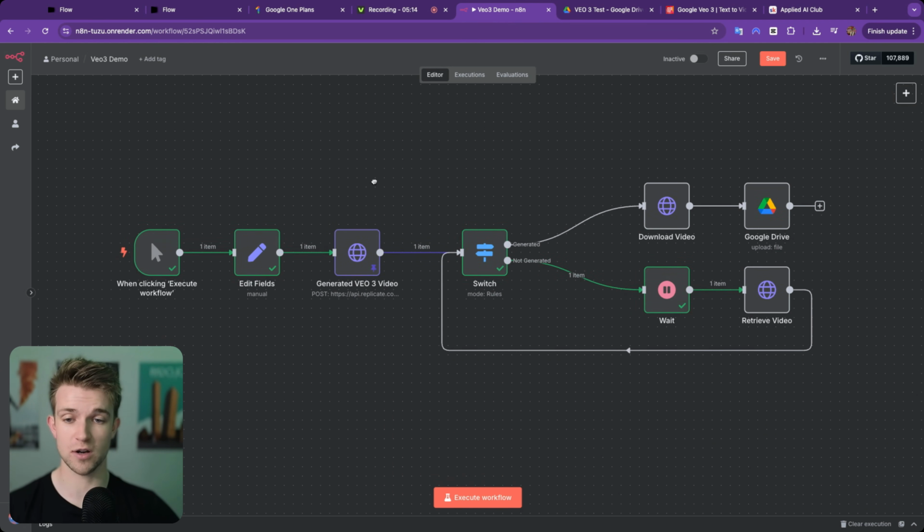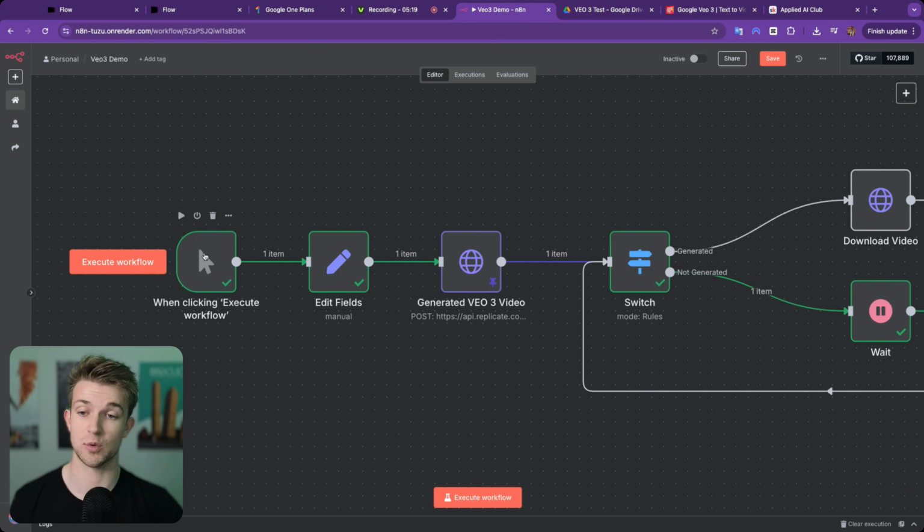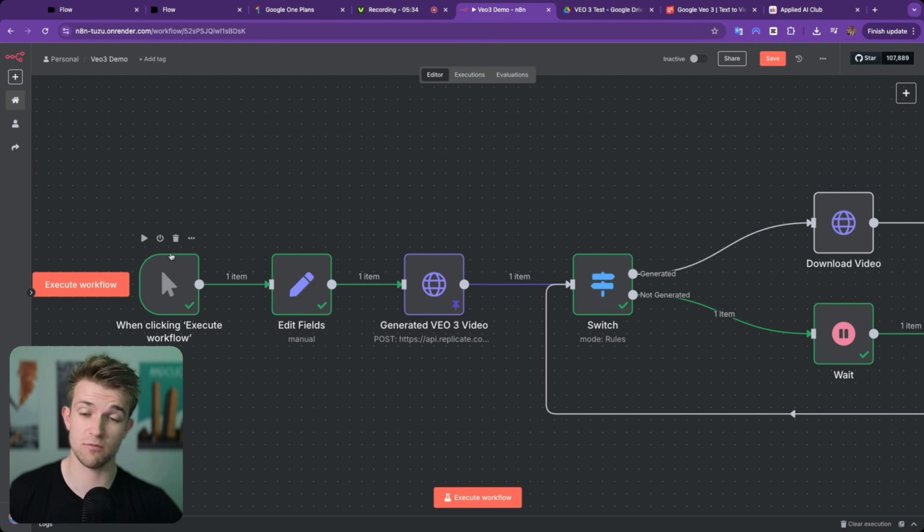So before I show it in action, let me show you what's happening here. We've simply got a manual execution to this flow. However, you could hook it up to something else. You could have it hooked up to anything like an Airtable table and have a button within the Airtable table that triggers this, or you could have it connected to a webhook, really whatever you want.